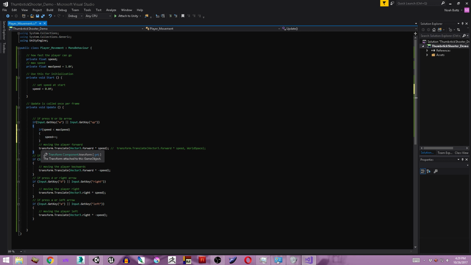And then here, so that we can have a check to see if we are even moving, because if we don't press down any of these keys, then we don't want it to increase our speed and we don't want to move. So if we're not pressing any of these buttons, we want our speed to go down.